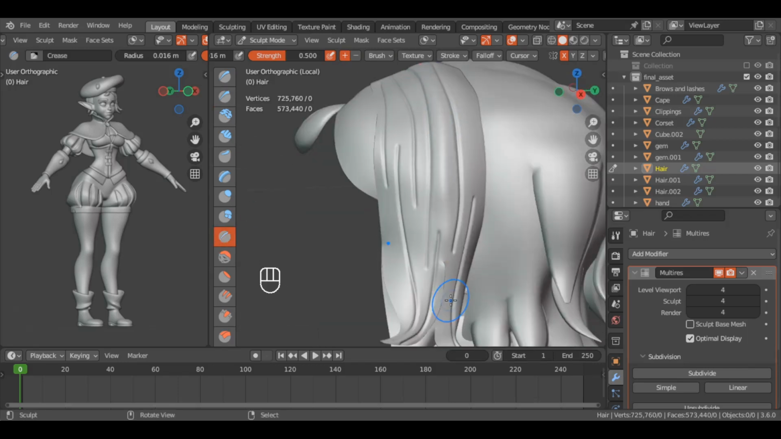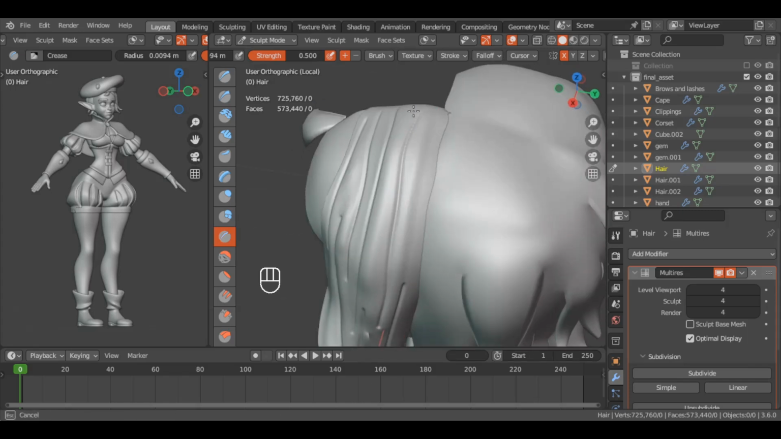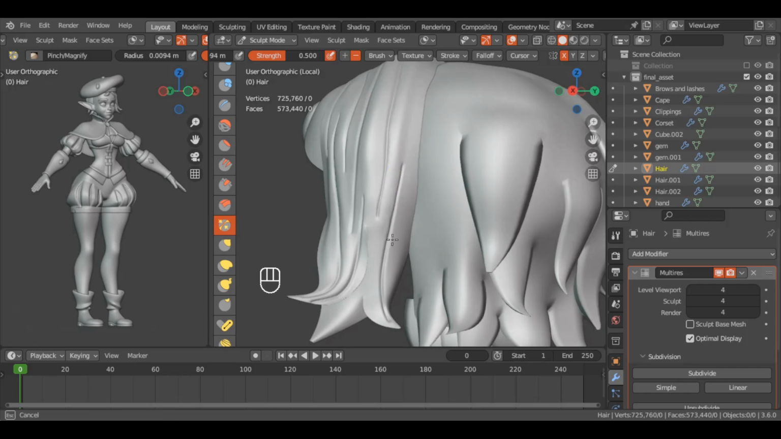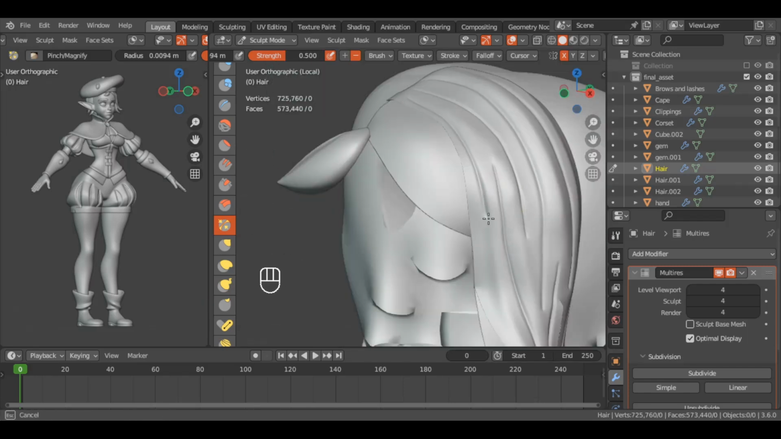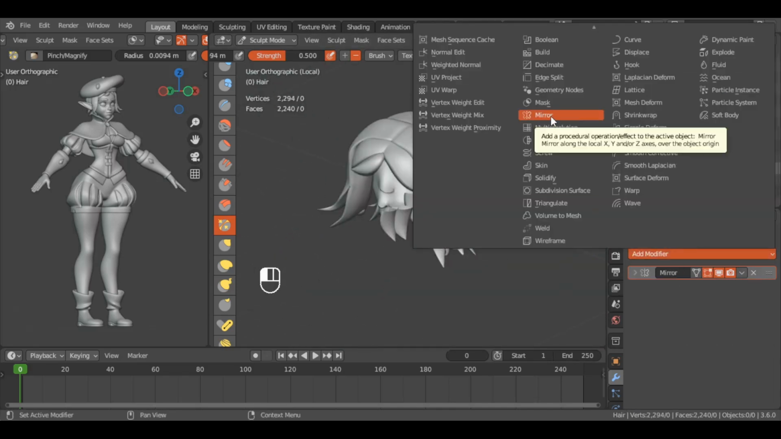I will be leaving the hair in a somewhat complete, not really complete state. It won't be too hyper detailed. But the first thing that I will start doing with the hair, like I've been doing throughout most of the video, is multi-resolution sculpting.